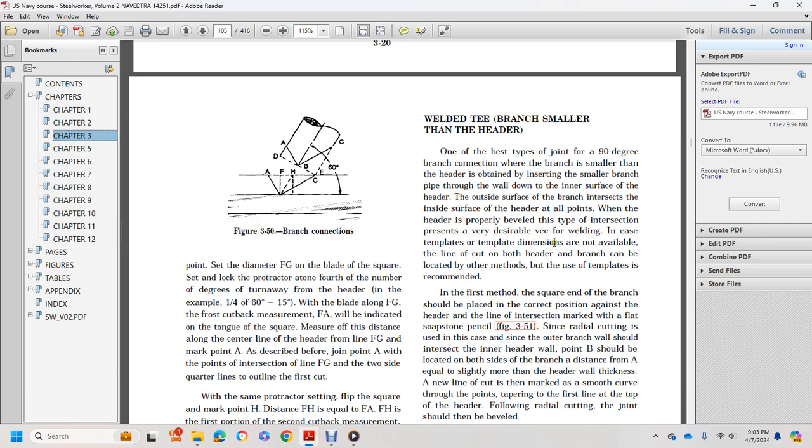An easy template with the dimensions of the cut line for both the header and branch can be located with other methods, but use of templates is recommended. In the first method, the square end of the branch should be placed in the correct position against the header, and the line of intersection marked with a flat soapstone pencil, figure 351. Since radial cutting is usually the case, the outer branch wall should intersect the inner header wall. Point B should be located on both sides of the branch.